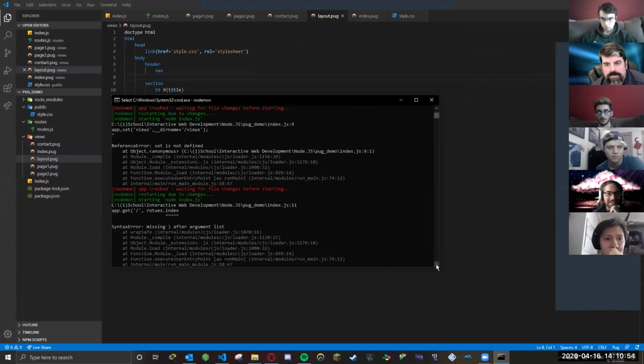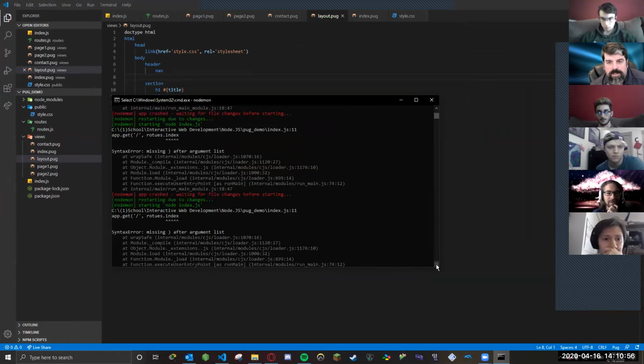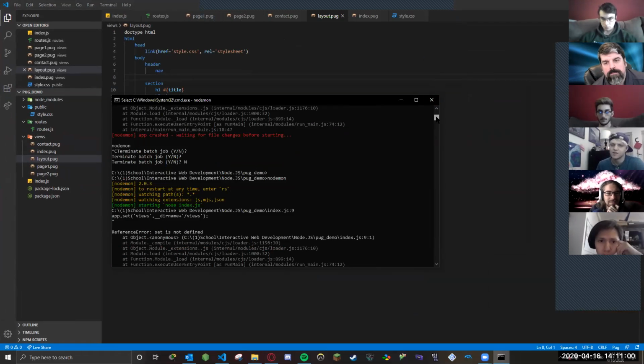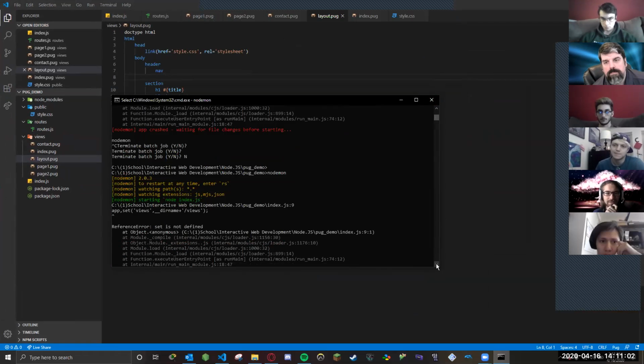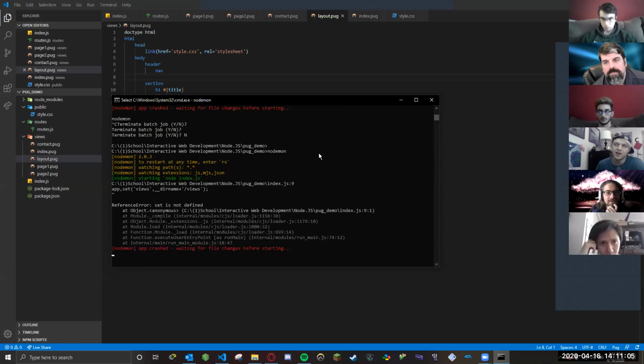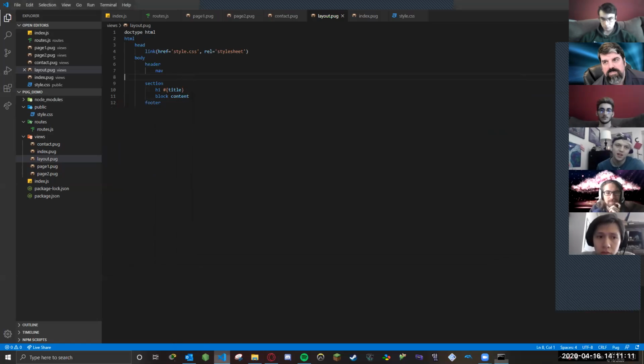Yeah, it's saying app crashed. Waiting for changes to start. I think it's because you have autosave on. How do you turn autosave on? Mine does that on my Visual Studio. I turn autosave on, and it does that every time. I think it means you have an error, but I don't know for sure. Yes, it does mean you have an error.